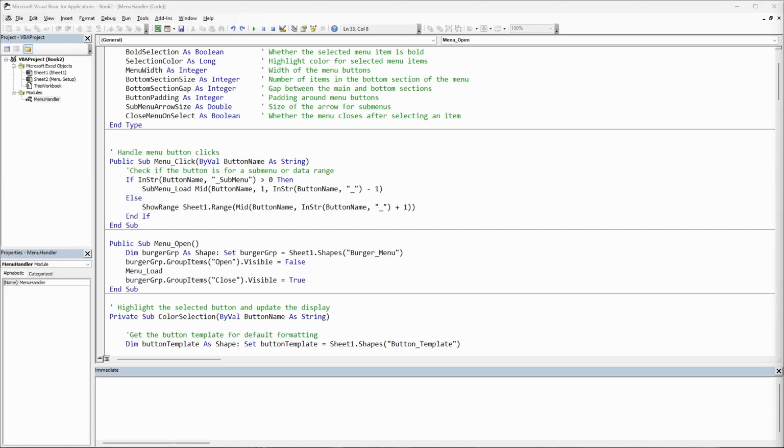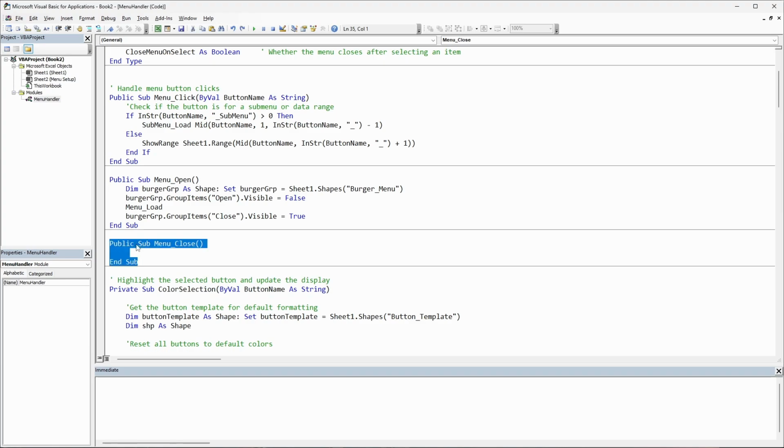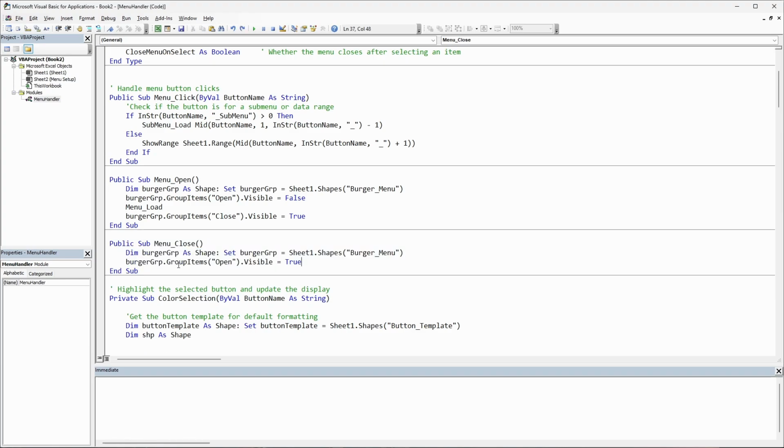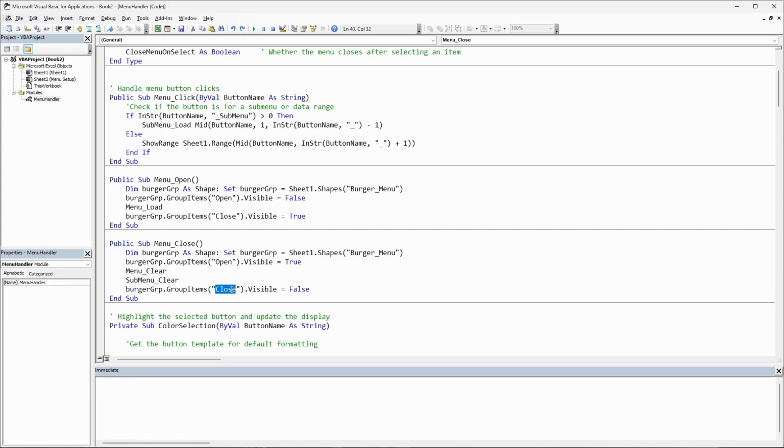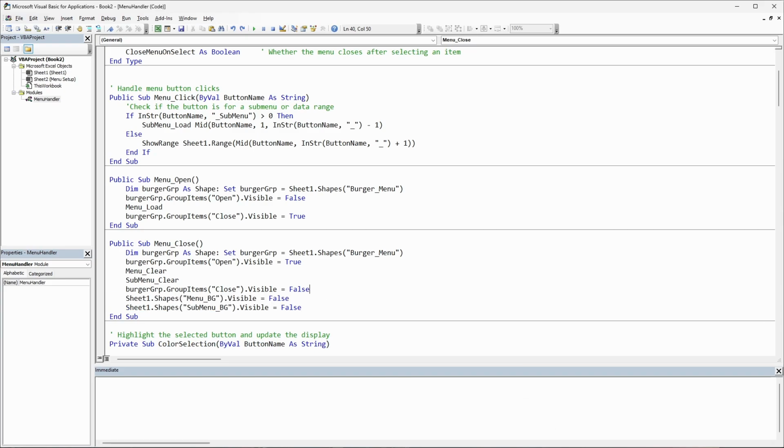And now we're going to build out the same sort of thing for our close menu. We're going to do a public sub close menu. We're going to get that burger group again. We're going to set the state of the open to visible. And we're going to make sure that we're clearing the menu and the sub menu and hiding the close button of the burger group. And we also want to just make sure that the menu background and the sub menu background are also hidden. And that's all we need to do.